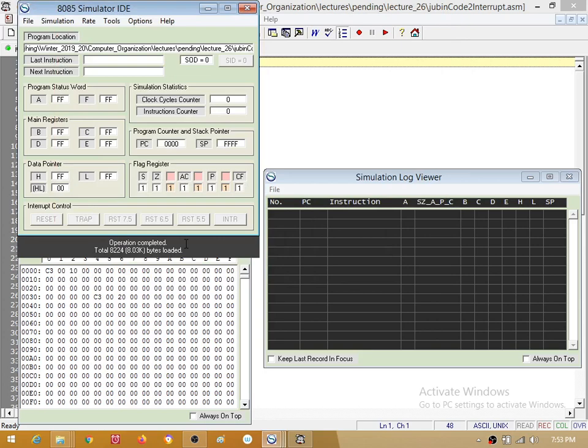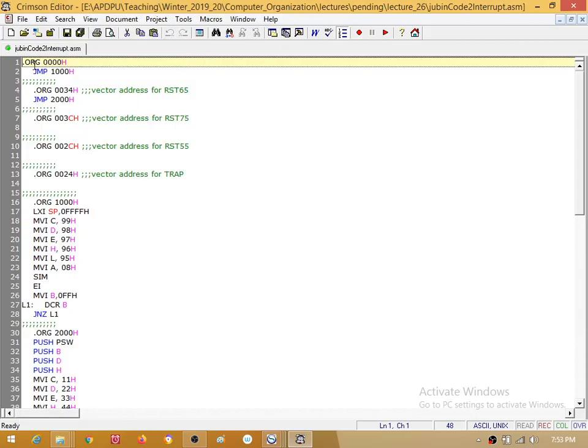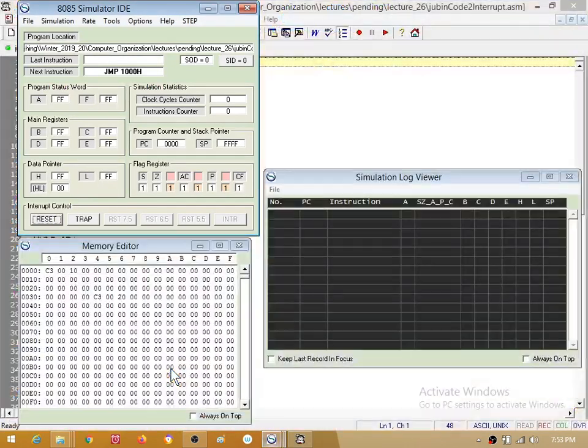Okay, my hex file has been loaded. I am going to start simulation. Obviously the first instruction is going to be the jump 1000, because the first instruction at location 0000 is going to be what? Jump to location 1000, and at location 1000 is my main program. So now let's see the actual running.